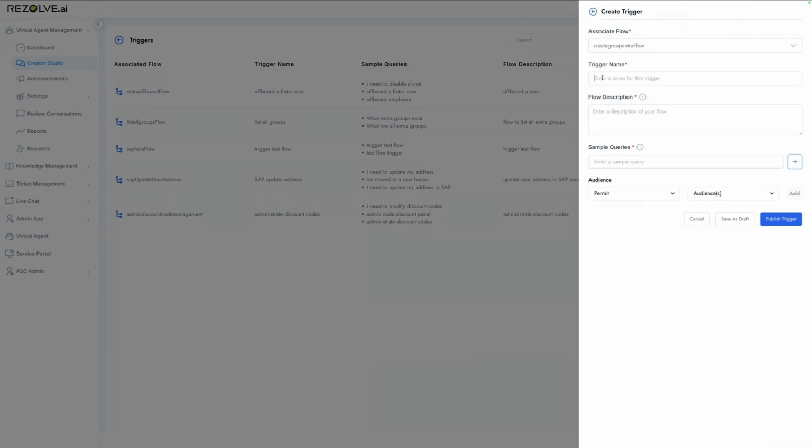And I'm going to give a trigger name. This trigger name is going to be create a group in Entra. And then I'm going to give the description: creates a new group in Entra.